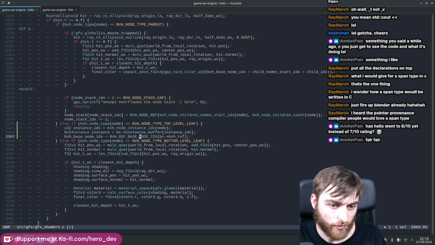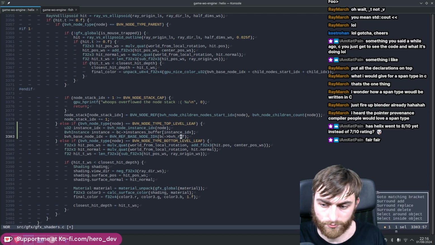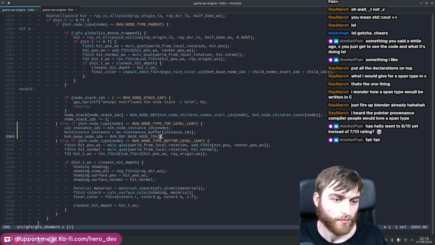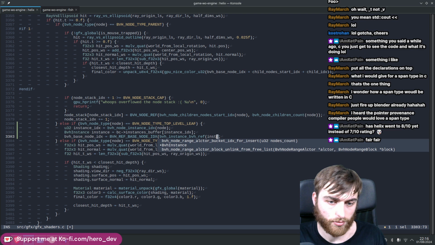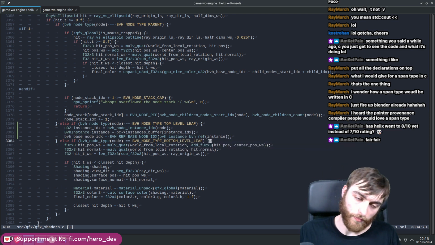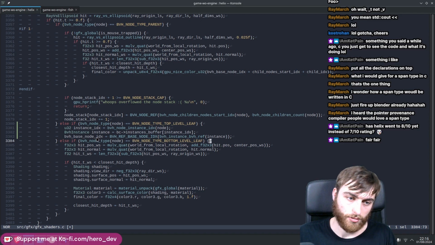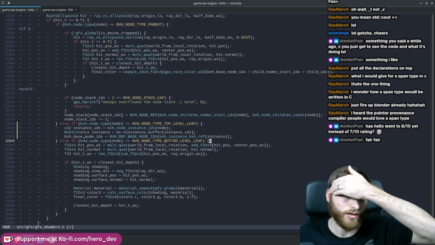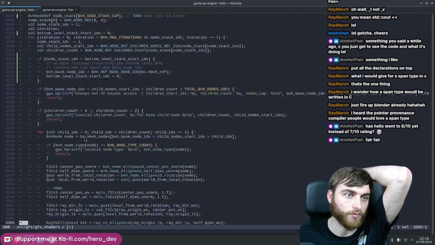So, BVH base node index, and I think, oh shoot, BVH instance, BVH ref. I think that's what I called it. So we get the BVH ref, we unpack it, and we get back the base BVH node index. Now we actually need to do some transforming of the arrays.